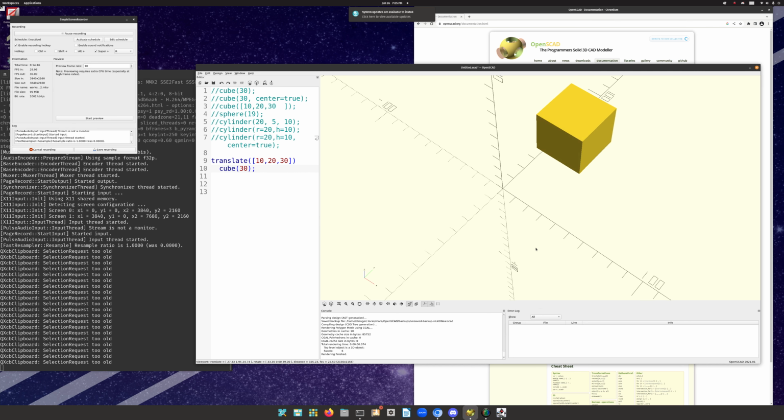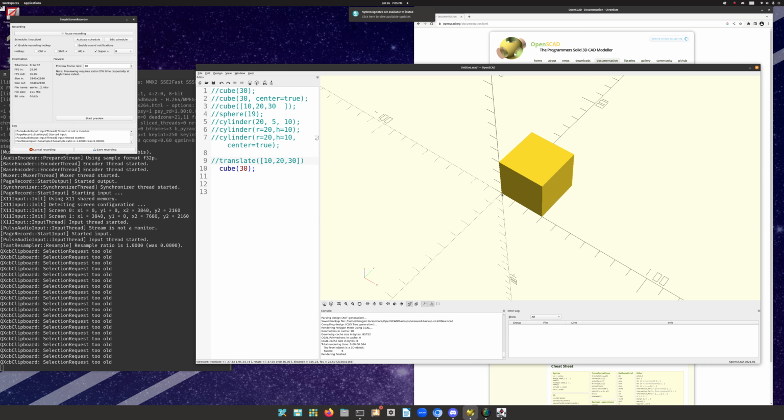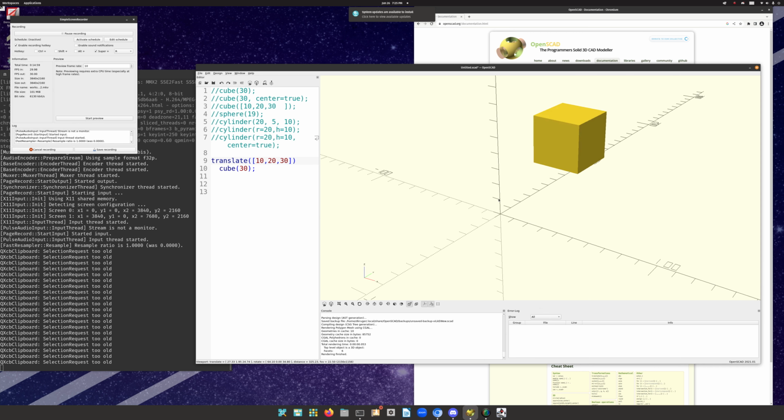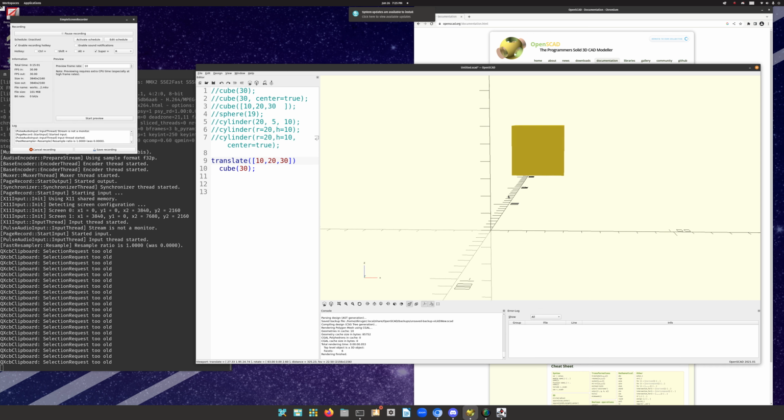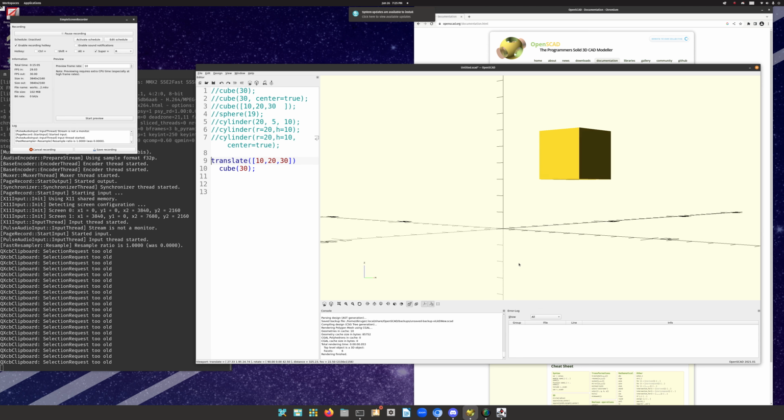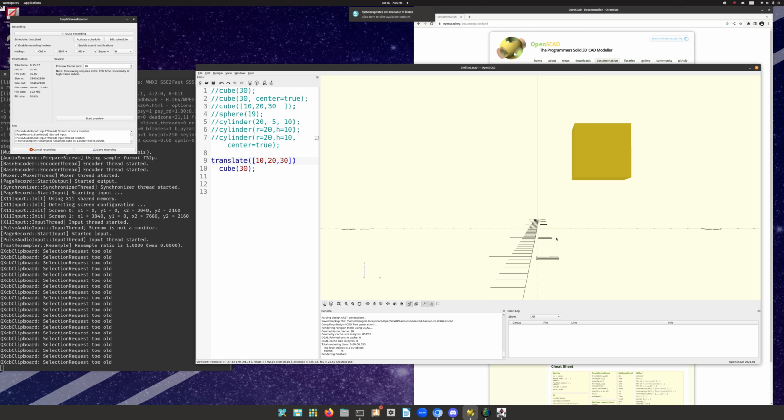Okay, so now if you remember, if I comment out the translate, a cube was normally on the origin. But if you translate it, you're saying go by, no, wait a minute, which way? I've lost track of which direction I'm in here. Okay, I think it's 10 in the X, 20 in the Y, and then 30 in the Z, right?